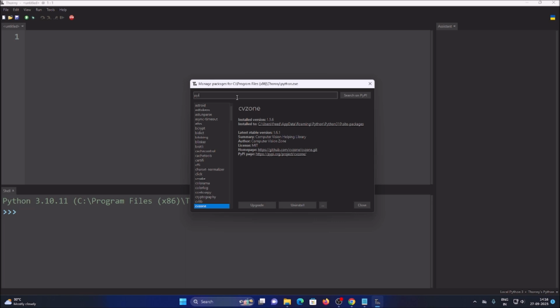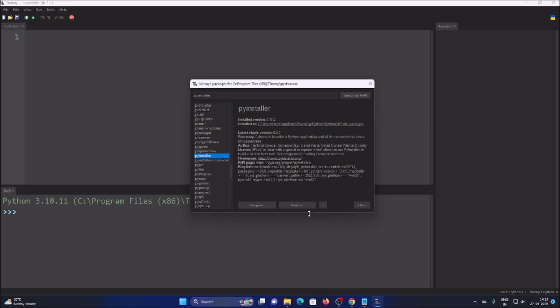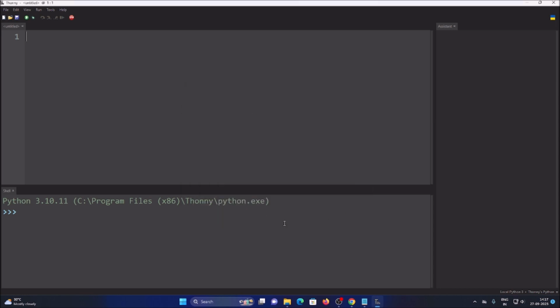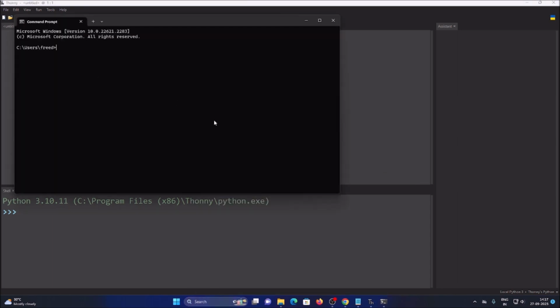Then we need PyInstaller. Search for PyInstaller, first package PyInstaller. As you can see, I have already installed it, so just click on install, or if there is an upgrade button, simply click on the upgrade button and it will upgrade the package. So this is how you need to install all these packages which I have mentioned. Now the same packages we want to install with our command prompt. So just go and open the command prompt.